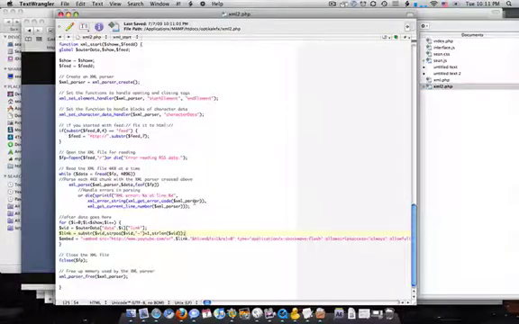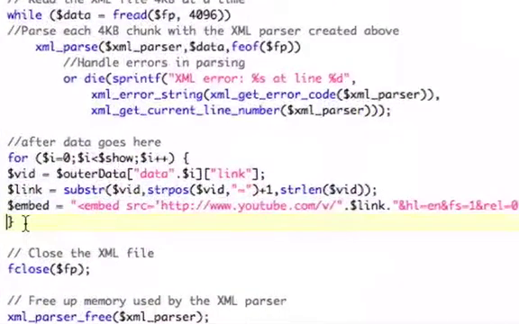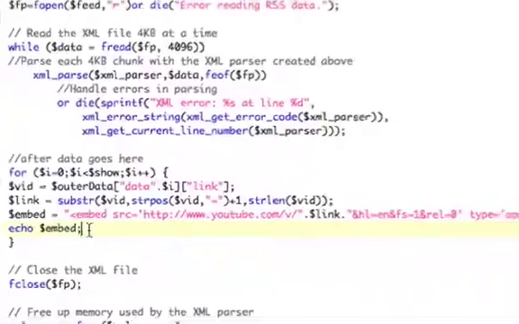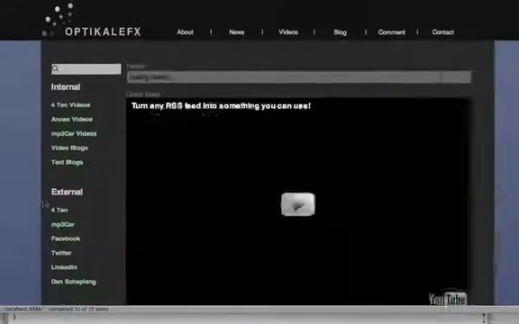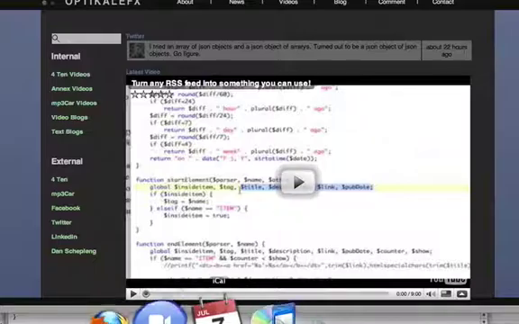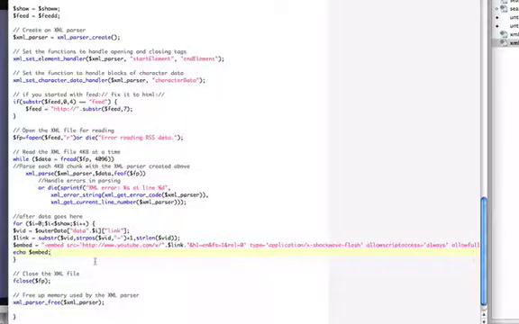Okay, so it turns out the reason it's not working is because I didn't actually echo out the embed tag. So we actually need to echo out what we did here. So echo embed, and I just tested this so I know it works. Echo embed, and now that will echo out the script that we just made, and we'll refresh it, and ta-da, using that XML, here's a video based on that link. Awesome stuff.